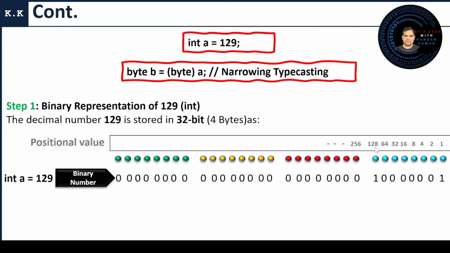128 is here, so 128 plus 1 is 129. So 128 is involved in 129. So 1 is here and then 1 is involved. So 1 is here, rest filled with 0. Okay, so what you are doing, 129 is going to be assigned into the byte, which is a smaller size, which is 1 byte. 1 byte equals 8 bits.